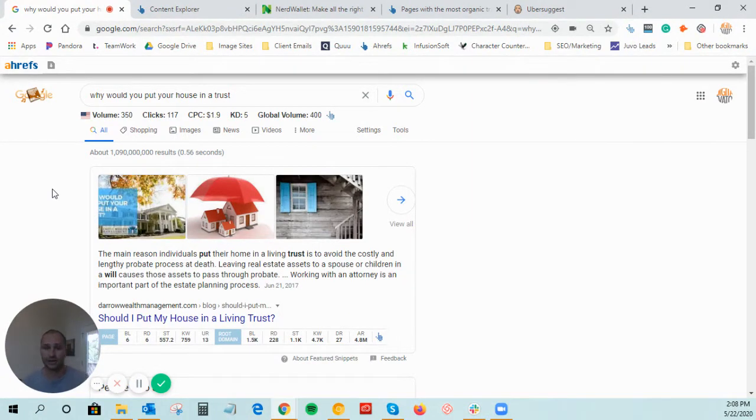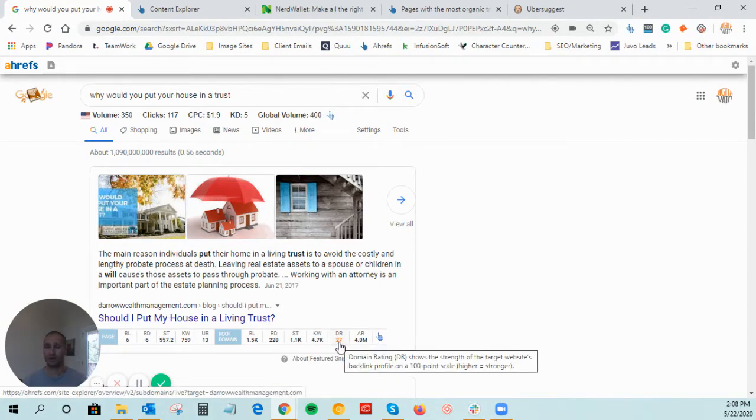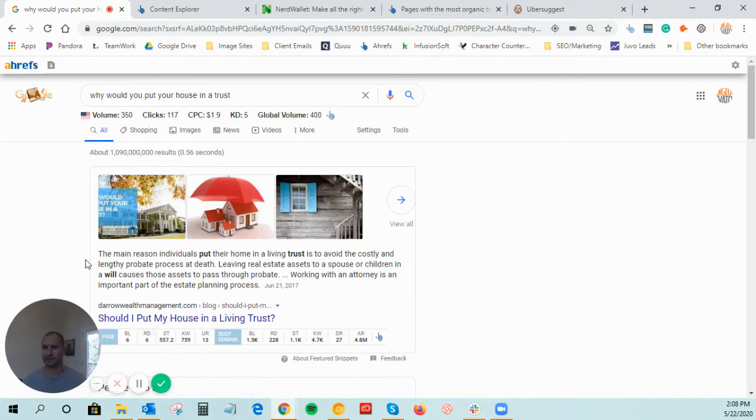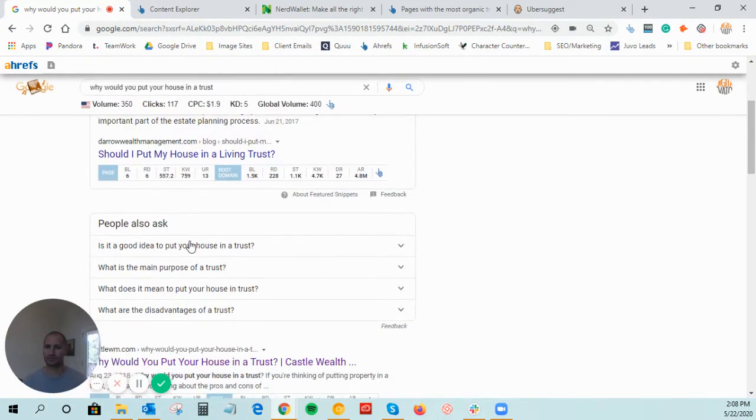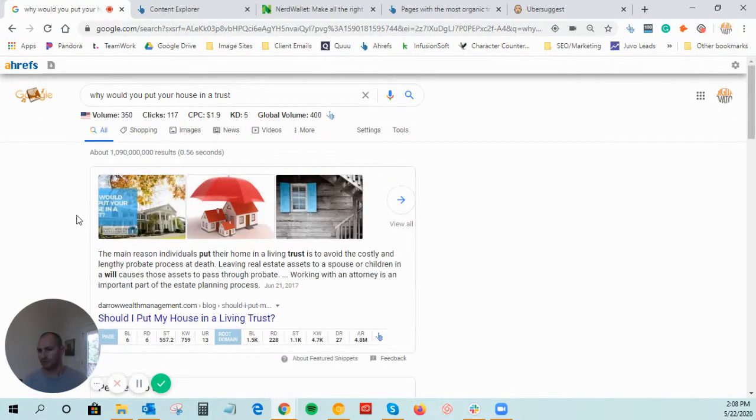After we found out that initial topic was too generic, we still want to stay on the topic of trusts. Then we do a little more research and we find that why would you put your house in a trust is a little bit more manageable project to take on with content. We got a volume of 350 and a KD, keyword difficulty, of 5, which is definitely feasible in our ballpark, but we have to look at the results to determine. The first ranking is a domain rating 27, which is not too bad, not a huge brand, and referring domains of 6. Then you also have a people also ask section here.